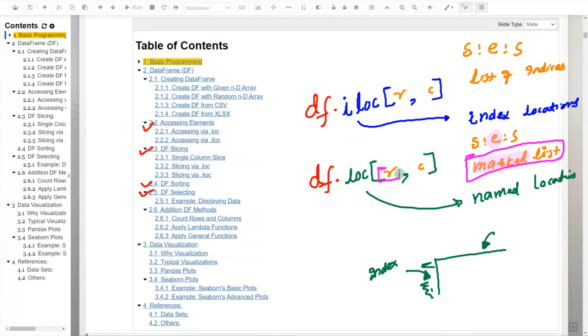Sometimes you would like to select some specific rows based on some conditions. So what you do is you simply create a masked list, and that mask you write it here. That will select only those rows. So that is the concept of selection. You are selecting some rows based on the conditions, and conditions are very easy, like the numpy conditions.